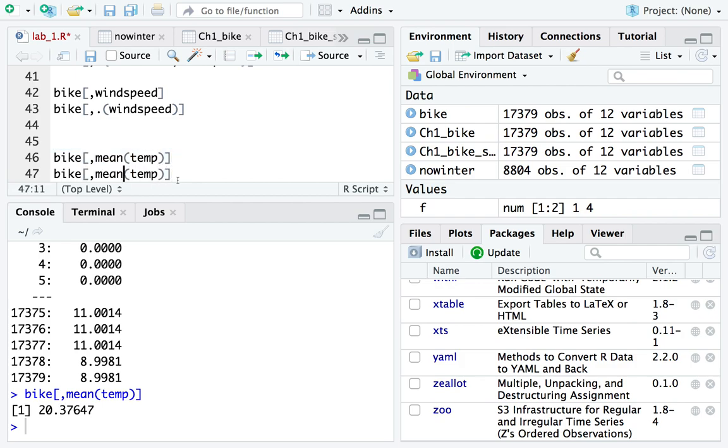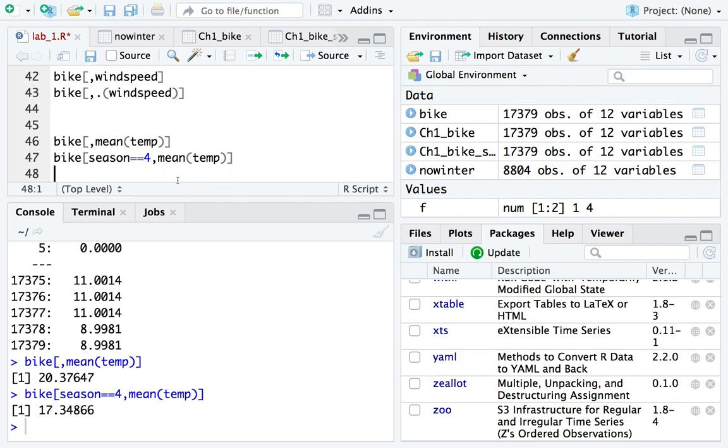Let's get slightly fancier. Let's get the mean temperature of just winter. Boom. Now you're seeing, using the filtering of the rows and the column section together, what you're getting. So line 46 gave me the mean temperature of all my data for all 4 seasons. Line 47, now I'm filtering the rows. I'm basically taking a subset of the data and saying, hey, give me the mean temperature of just winter. Boom. 17.34866.